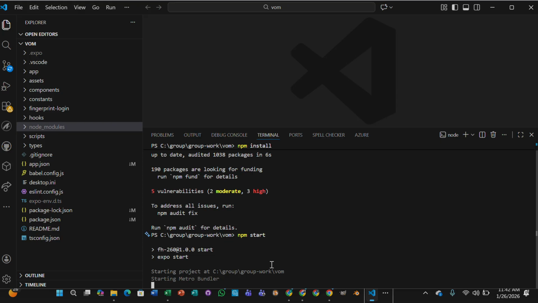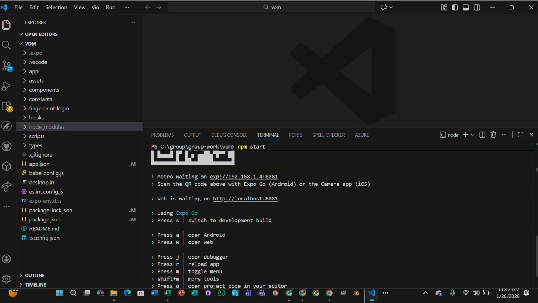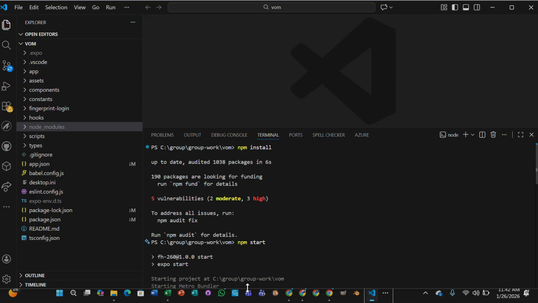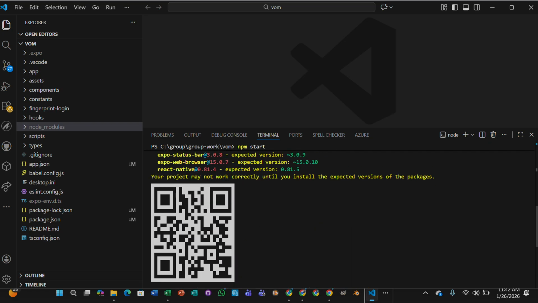You see, C is the computer, group is the folder that I created. Let me go back. C is the computer, group is the group that I created, and then group work is the one that came from the GitHub. And then VOM is the name that we have for this thing. So once you do this, you can scan this using Expo Go.